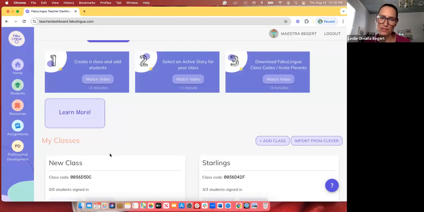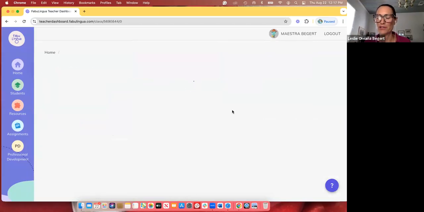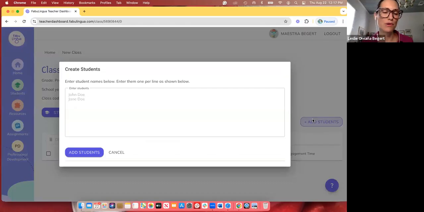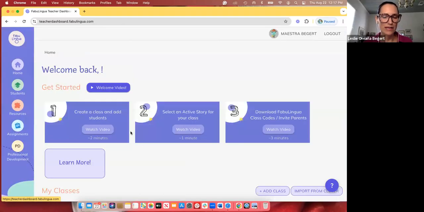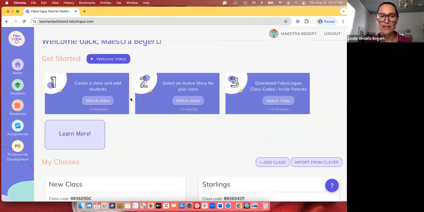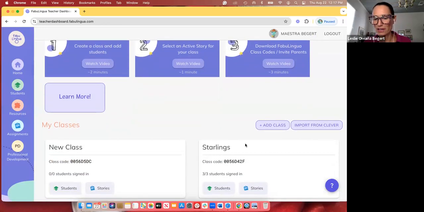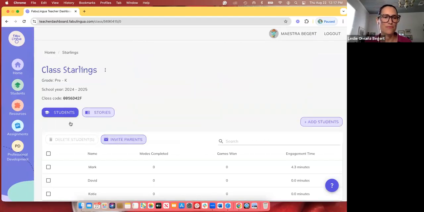Now we're going to add students to that class. Here is the new class I had just created. I'm going to click here on students for that class, and I'm going to go over to the right. I'm going to click add students. I'm going to put 1 student per line, no commas, no colons, and then I'm going to click add students. Here I'm going to cancel, and I'm going to go back to the home page. So we have created a class and added students. So here is the class I created earlier, and I had added 3 students, these 3 students.